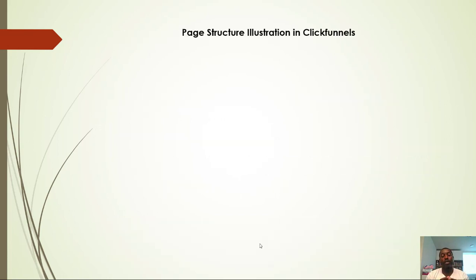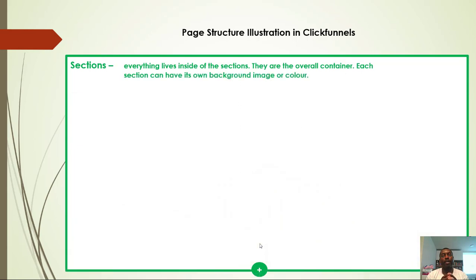An important piece of information to keep in mind is the funnel page structure. I've tried to describe this in this illustration. So you first have a section, and everything lives inside of the section. They are the overall container. Each section can have its own background image or color.